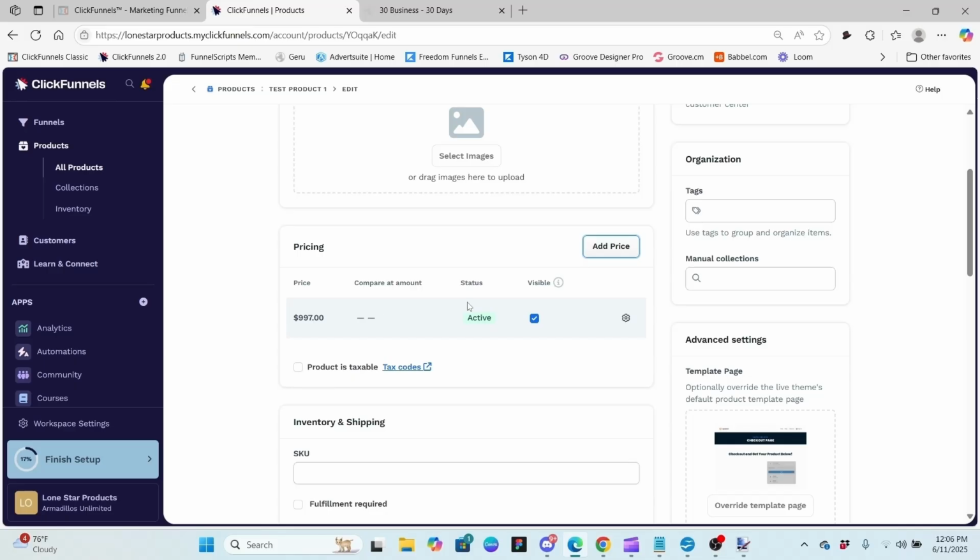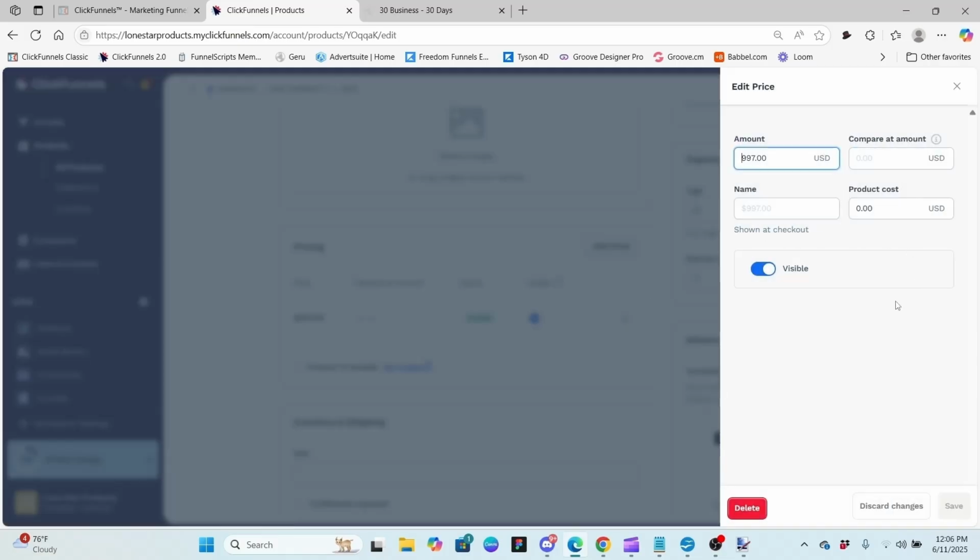So we can do that by clicking on add price, or we can edit the price. So just click on edit price. Brings up the same panel we just saw. It doesn't matter. It's the same thing. So we see that our amount is $997. We'll say that it used to be $1997.